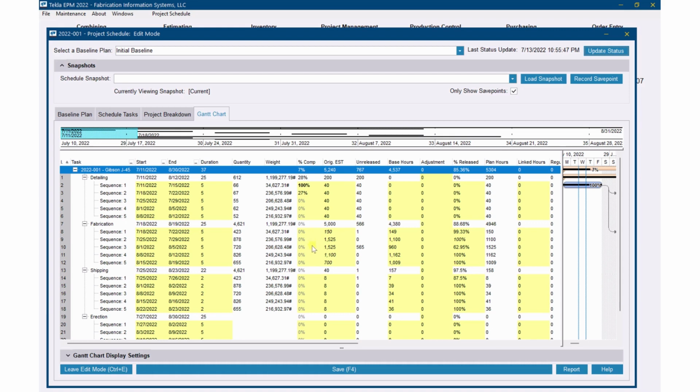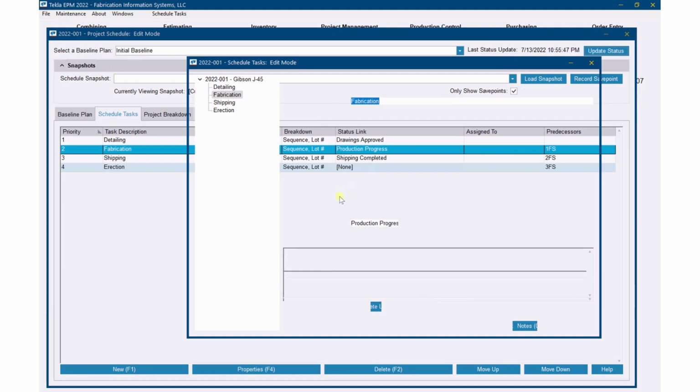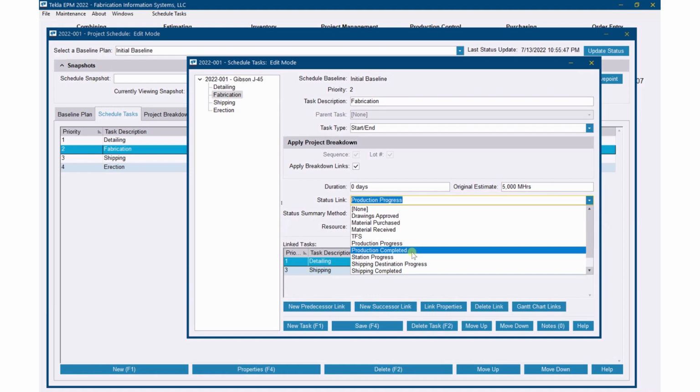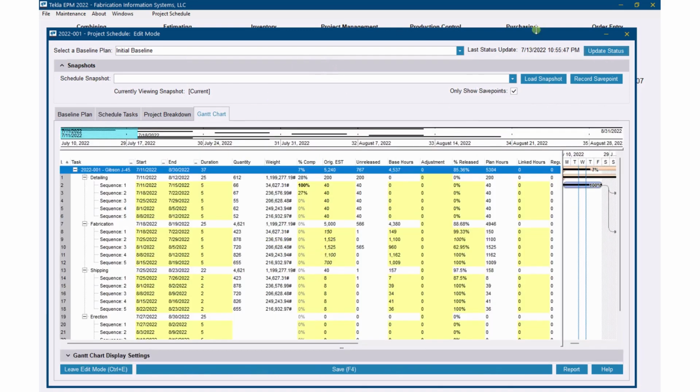Now, fabrication. Let's handle fabrication. We had this set up in our schedule to update by production progress. Now, remember, production progress versus production completed. Production progress is the percentage of stations that material has gone through in your shop. Let's take one piece as an example. If you had four stations that a piece is going to go through and it's been through two, then it should show us 50% complete. So it's going to look at the total number of stations that everything's supposed to go through and then give us a percent complete based off of those stations that have been done.